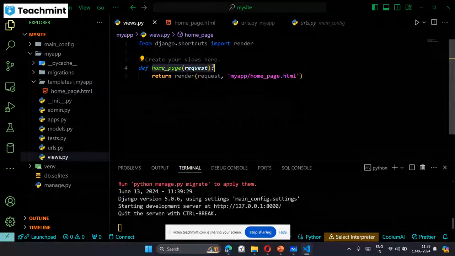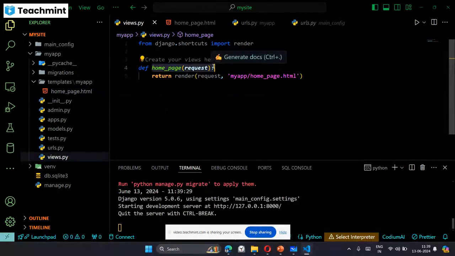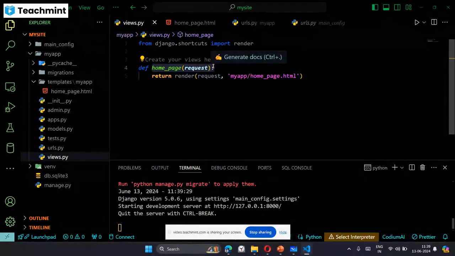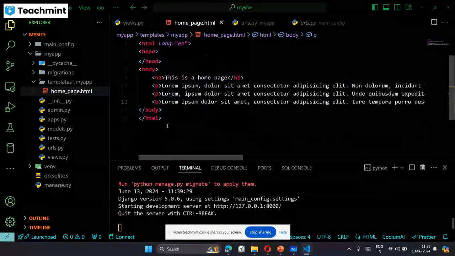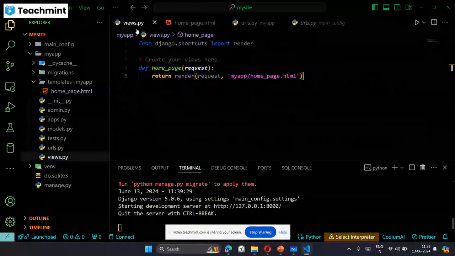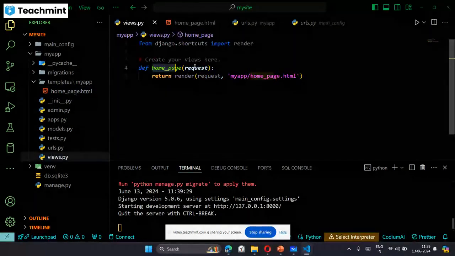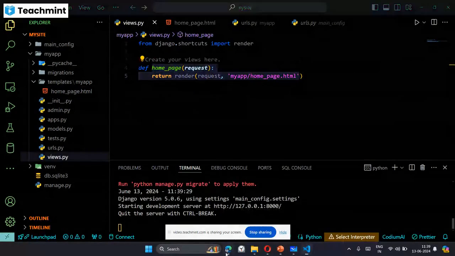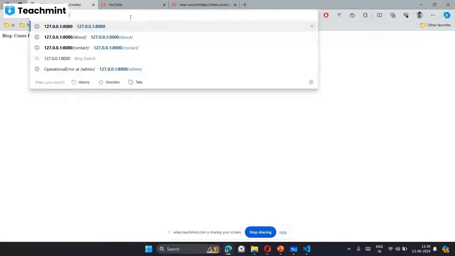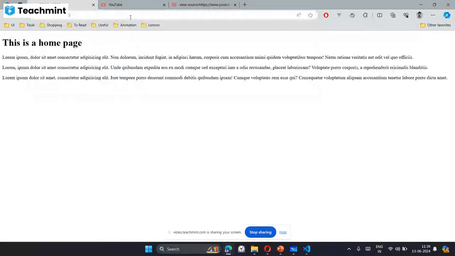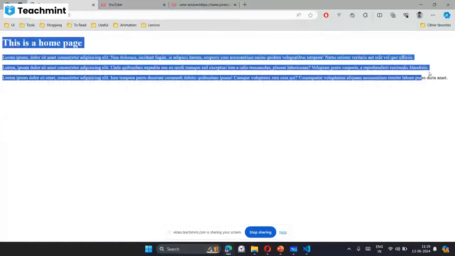Okay, so now instead of sending a single text, you can send whatever content should be displayed on your page in this HTML page. Okay, so this page will be linked to this home page. Okay, so now if you go and refresh, so if you access your default page, now you can see that, so this is your default page.